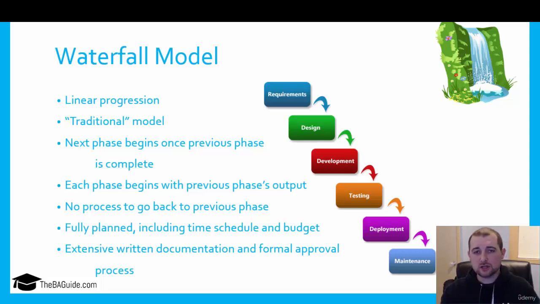One nice thing about it is it's a fully planned model. So as you start a project, you know what those phases are going to look like. And you can put a pretty good project plan together to look at the time schedule as well as a budget for what that project is going to take. You know that when you get done with the requirements, you're moving to design, to development, and you're only going to run through the full process once. So it makes it a little bit easier to fully plan out.